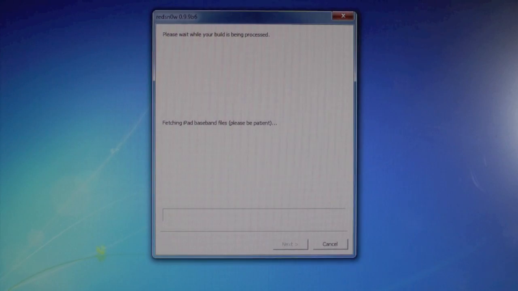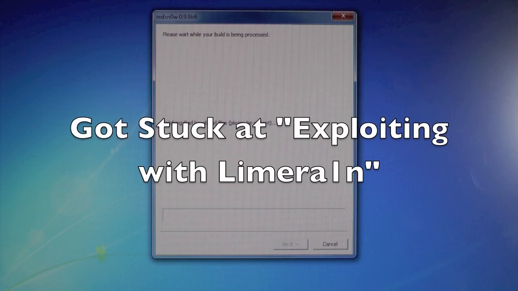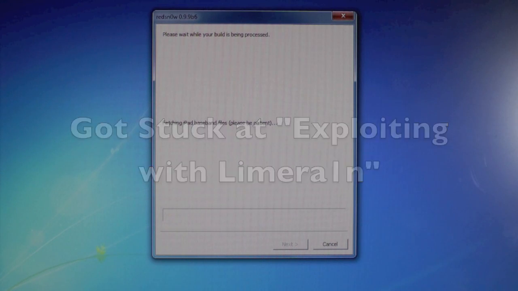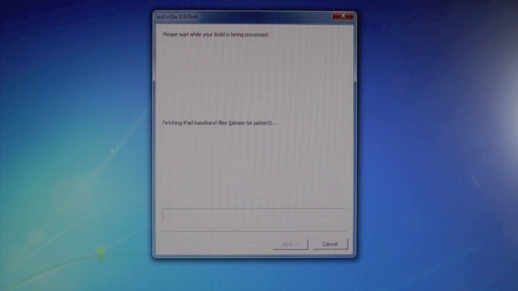Okay guys, so Red Snow 0.9.9 Beta 7 didn't work for me. For some reason it worked before, but this time it chose not to. So I'll be sure to include the Red Snow 0.9.9 Beta 6 link down below in the description as well. So if Beta 7 doesn't work, try it one more time and then switch to 0.9.9 Beta 6.